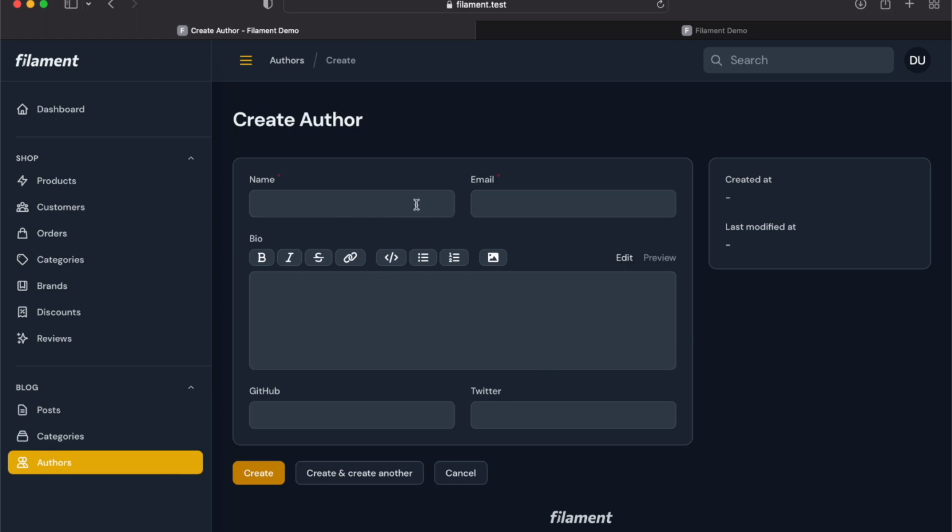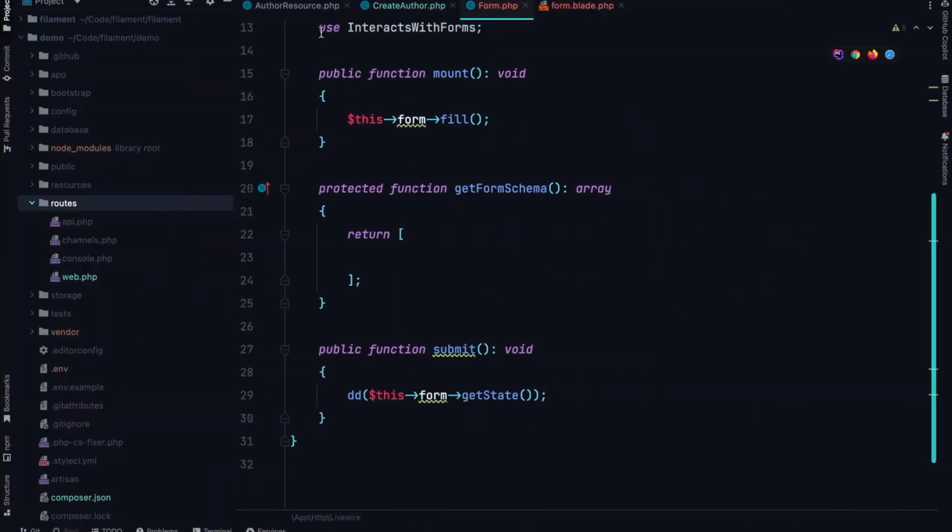As you can see, we've got a couple of fields just for general details about the author, then the bio, and then their social links. So I think this would be like 3 main steps in this form. Obviously it's a very simple example. But let's first go to our author resource.